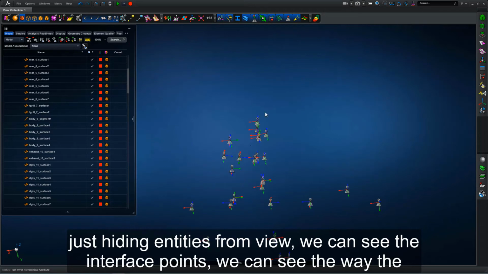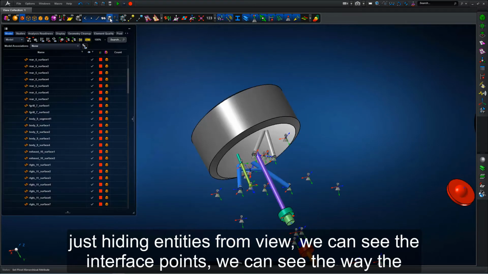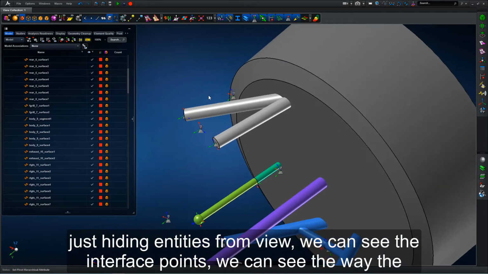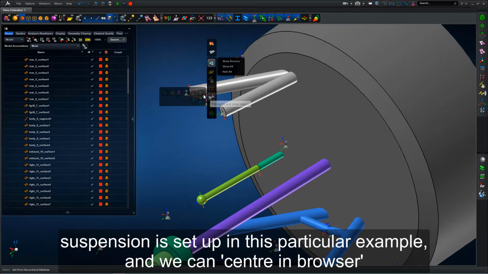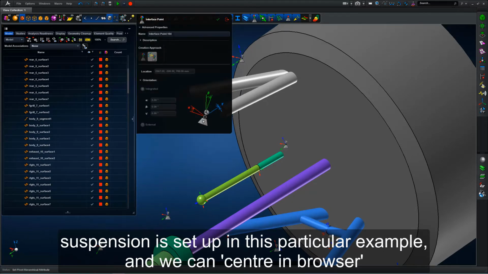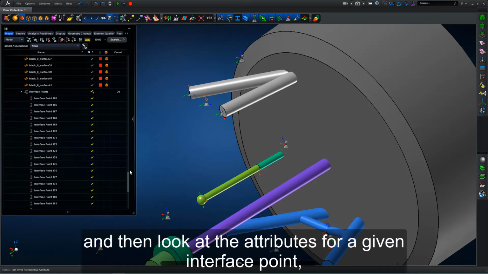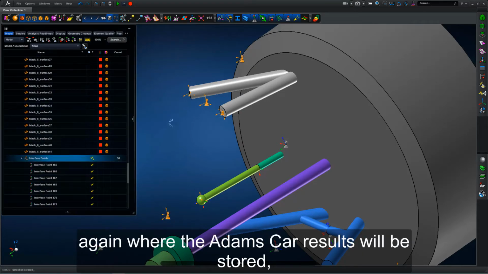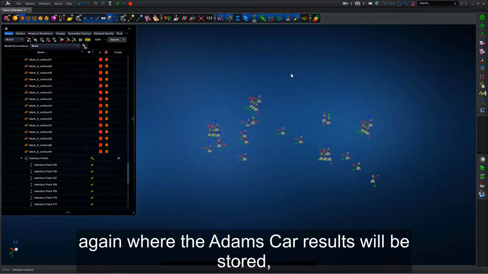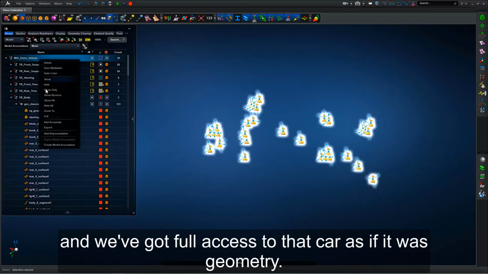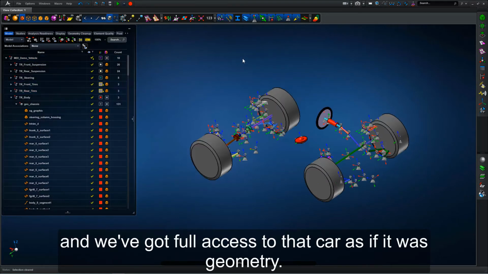Okay, so we can go through the model browser, just changing some of the display options here, just hiding entities from view. We can see the interface points, we can see the way the suspension is set up in this particular example, and we can center in browser and then look at the attributes for a given interface point, again where the Adams car results will be stored, and we've got full access to that car as it was geometry.